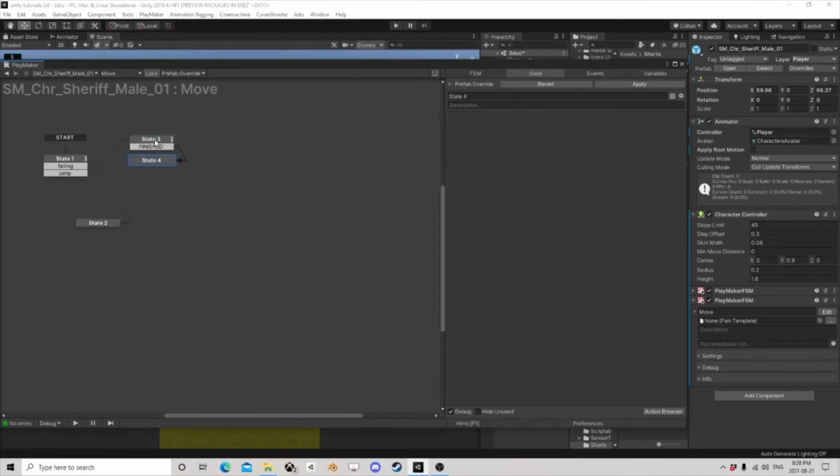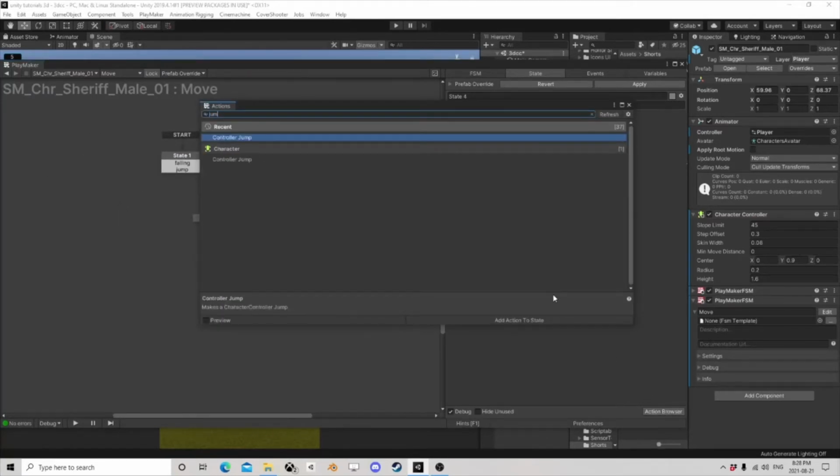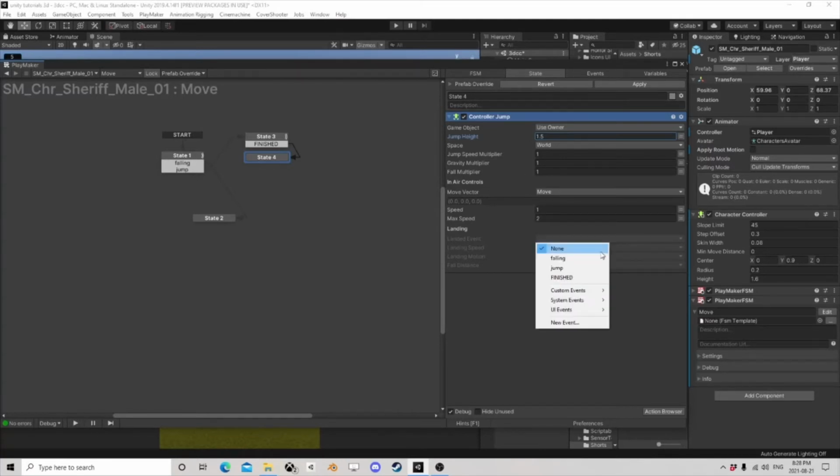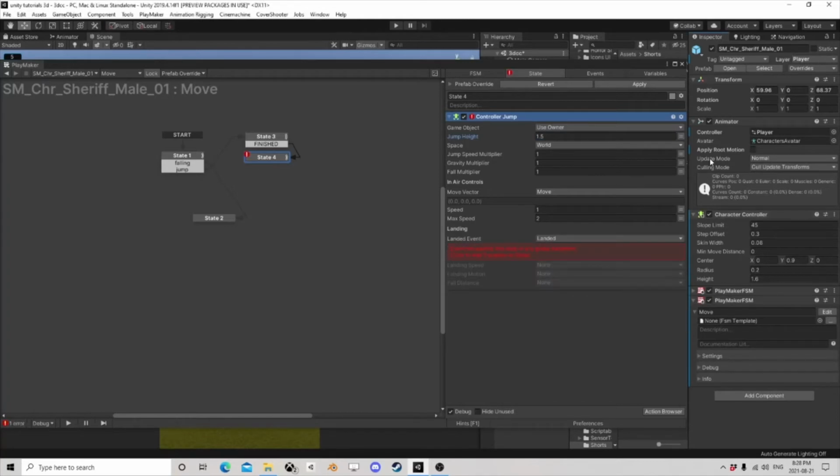All right, so we're going to start playing our animation. We do a tiny little wait, and then we're just going to do this action called jump. And we can jump, I don't know, 1.5. Space world's fine. Move vector, we can use that. If we bring in the get axes, we can have control in air, but I'm not that worried about it. And we have a landed event. Let's just call it landed.